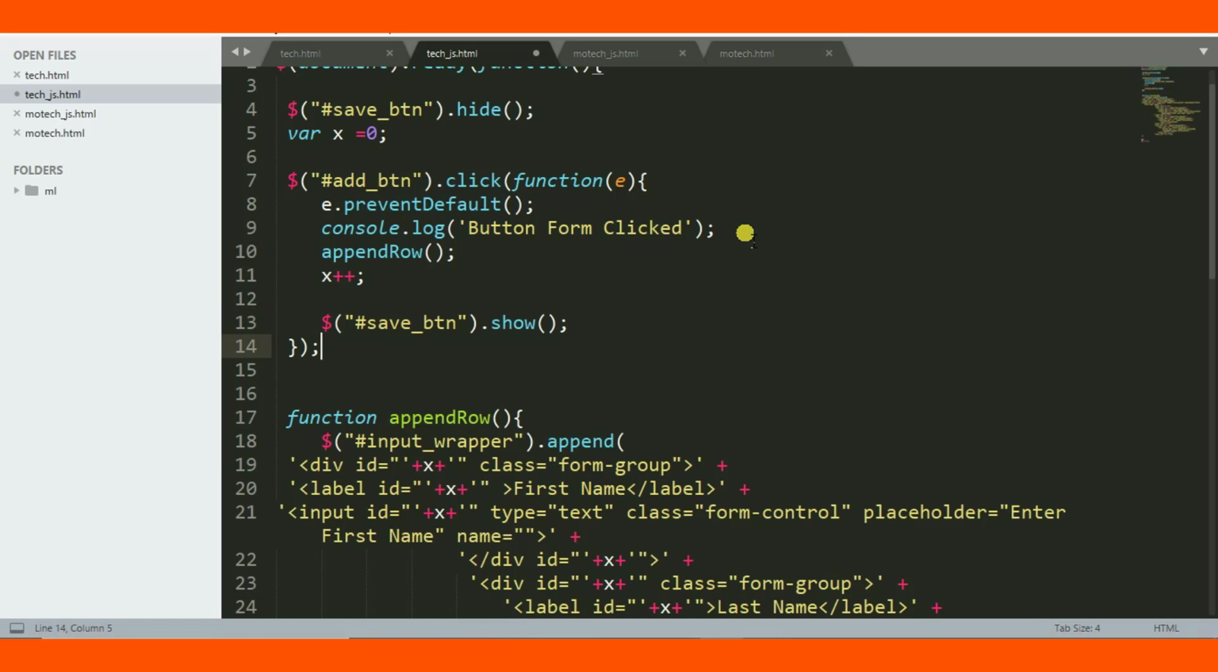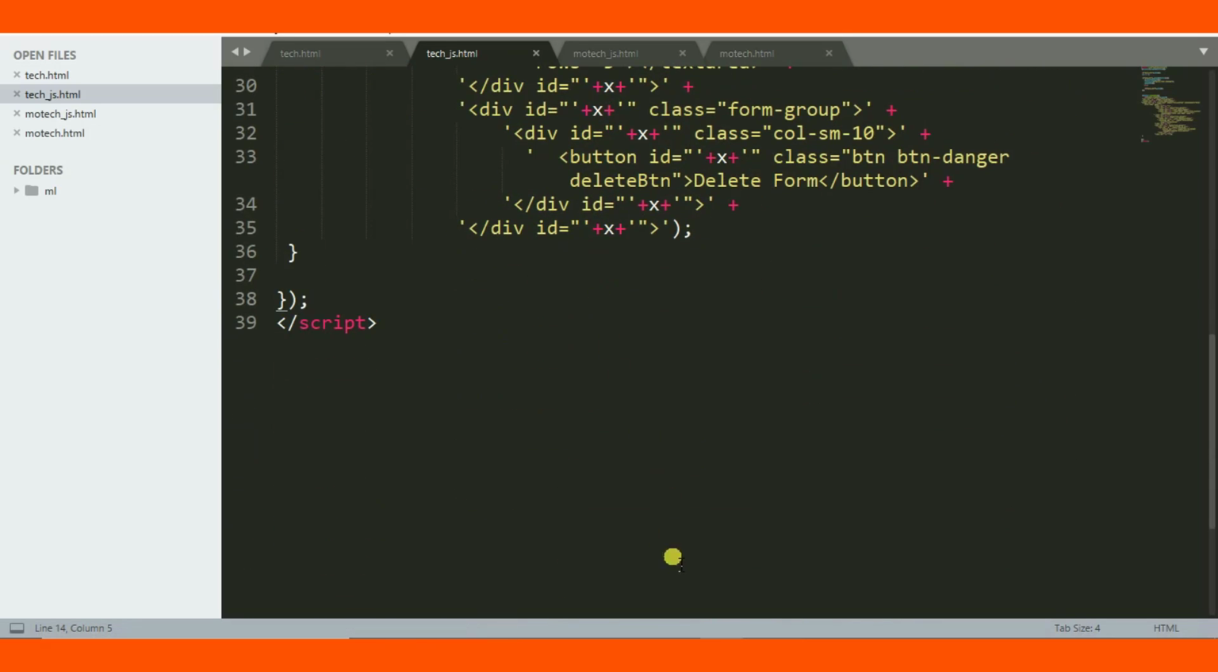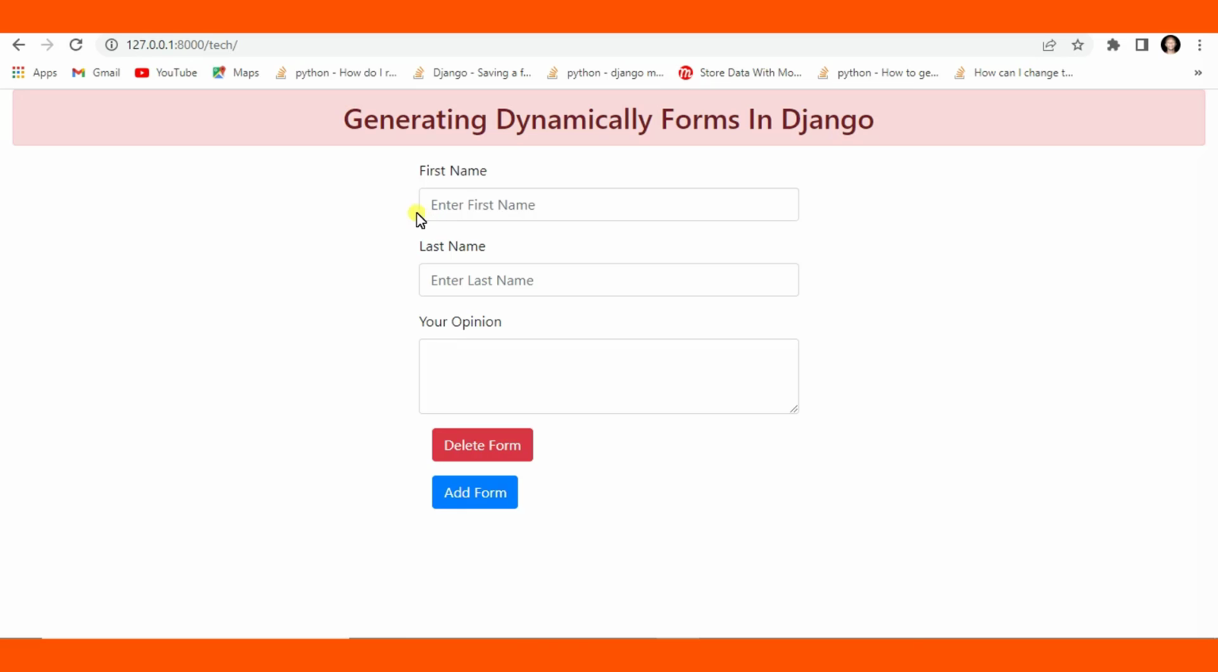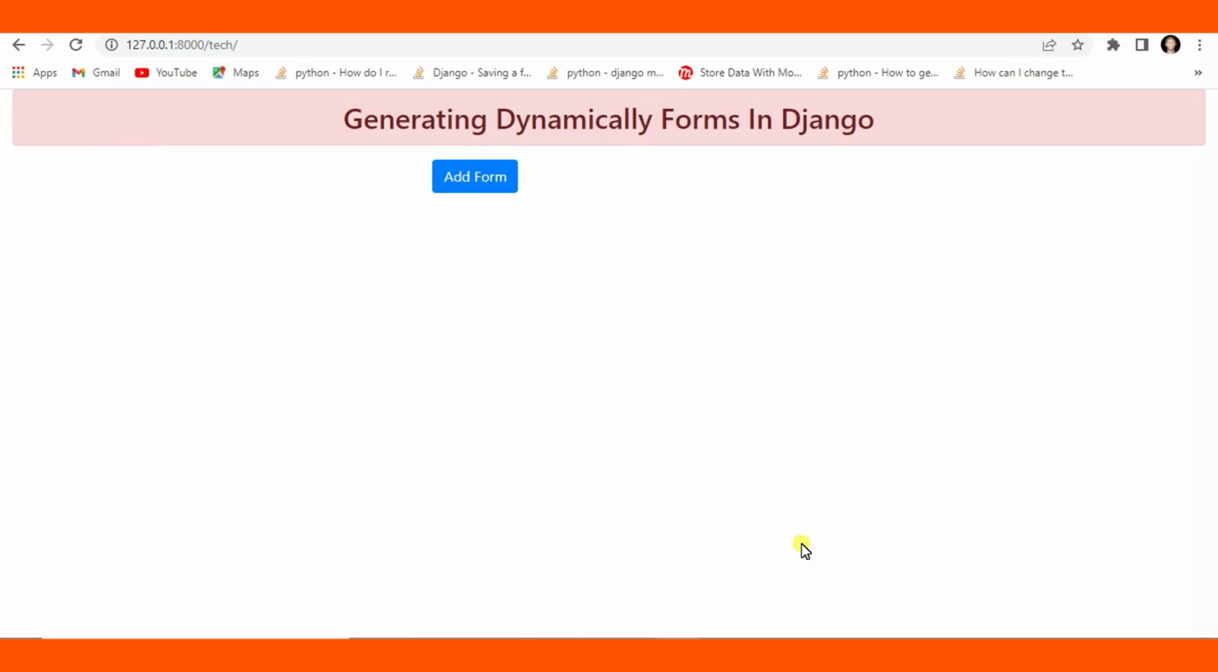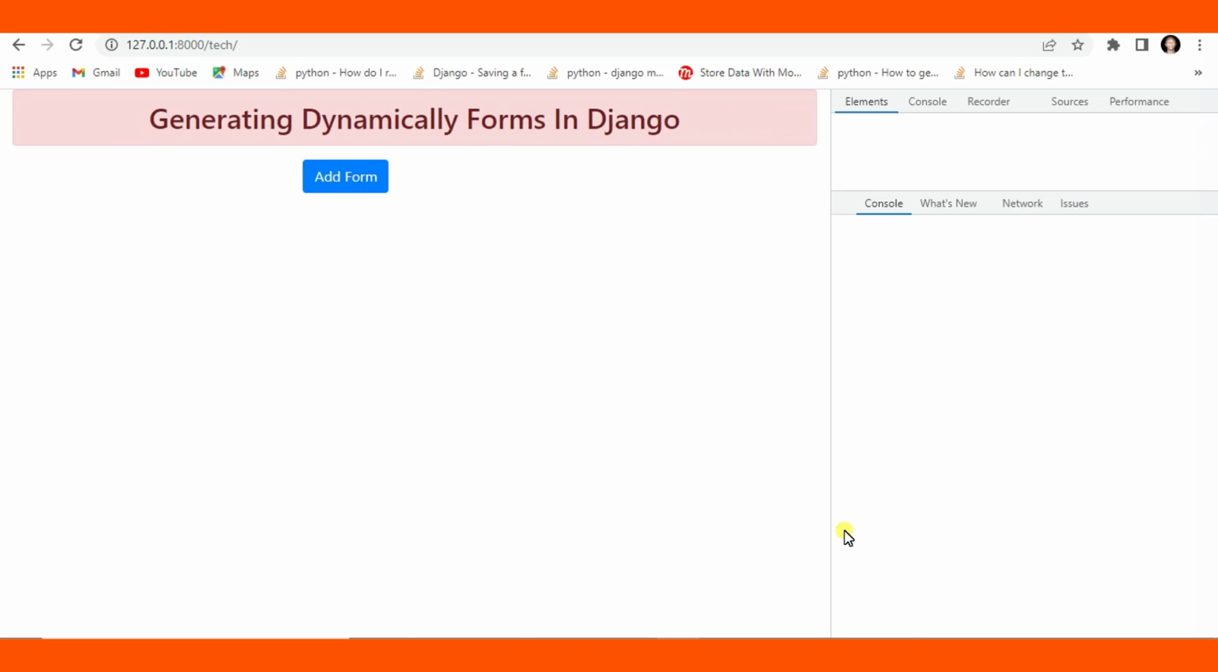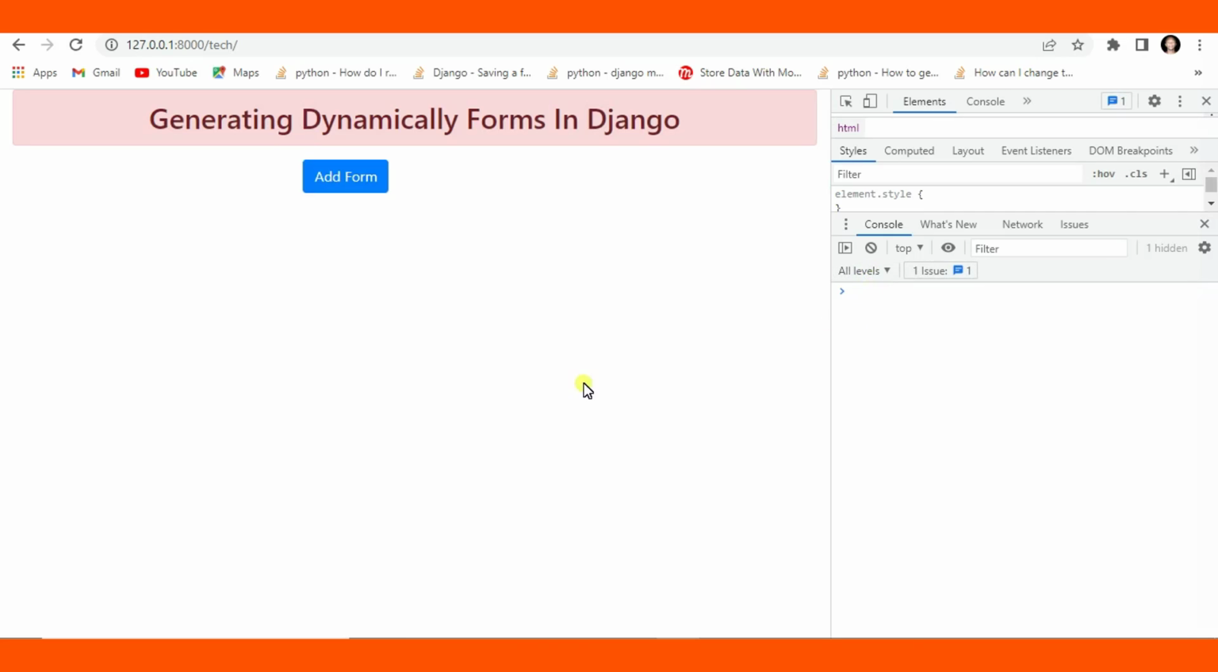Okay, let me Ctrl S to save the changes. Then let me go back on our browser. Okay, so let me refresh here. Let me inspect it to see if there is any error. I see there is no error.